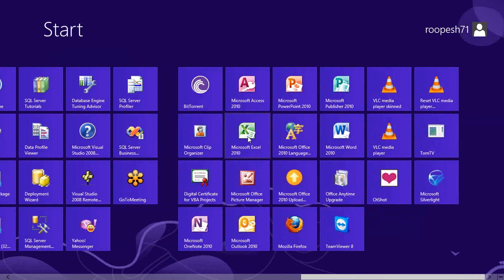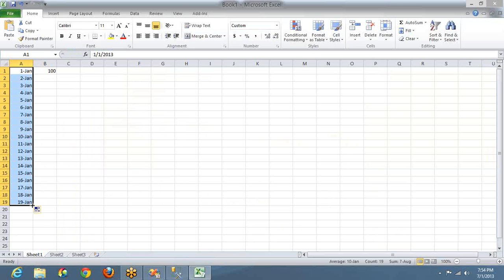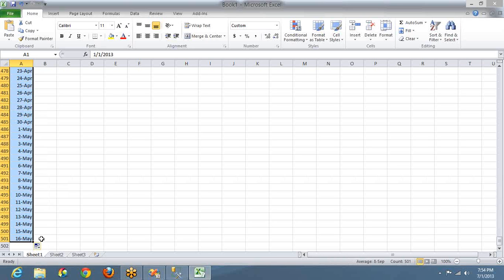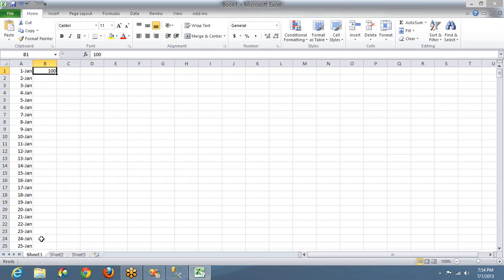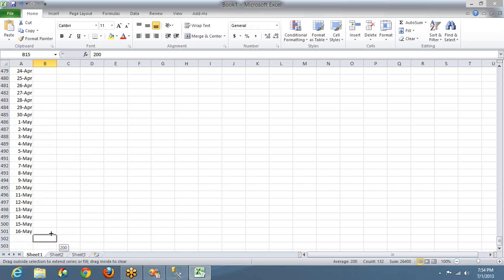Let me take Excel. Let's say I have 5 crore records and our data is like this. Jan 1st, the amount is $100. So I've gone like this till May 16 of some year. Let's say $100, and I'll make it an incremental one, $200 here. This is how you have data in your fact table and the dimension table. When you join two tables, it comes like this.